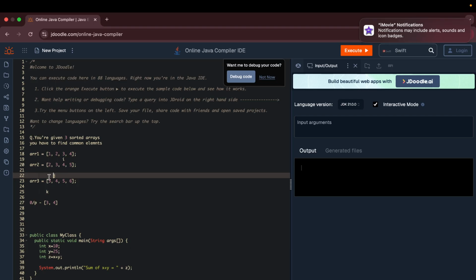If we use three pointers, the space complexity here will be constant, and for the time complexity we are iterating over n1, n2 and n3, so the time complexity will be n1 plus n2 plus n3. I think this is the better approach that we can try.